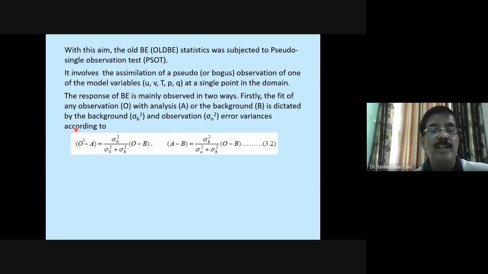The new observation minus the new analysis is equal to the ratio of the observational error variance divided by the sum of the observational and background error variance, multiplied by O minus B. This O minus B is observation minus background field. And similarly, A minus B, the analysis minus the background, is equal to the ratio of the background error variance divided by the sum of the background and observational error variance, times O minus B, that is observation minus background.